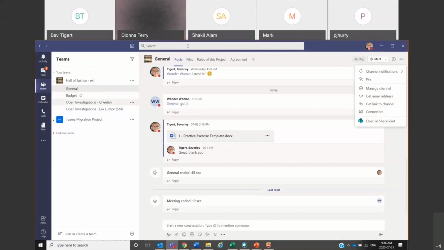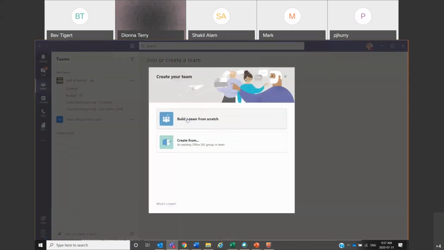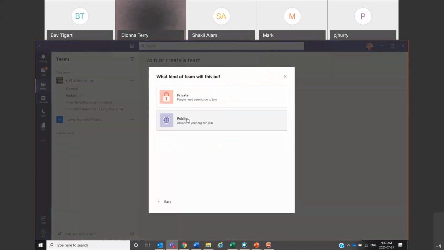Amazing. Okay, very simple. Right in here, I'm in my Teams view. I'm going to go right down to the bottom of my quad area where it says join or create a team, and I'm going to click on join or create a team. Everything I'm showing you right now is best practice. So I'm going to click on create a team. We'll talk about this in a minute. Create a team, and I'm going to build the team from scratch. And like I said, they're always going to be private.